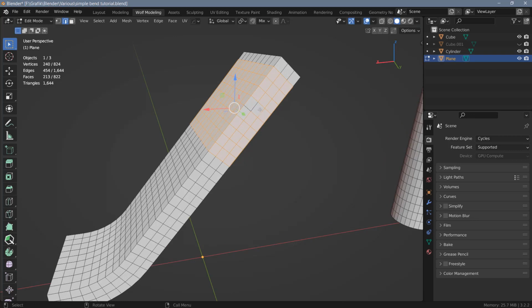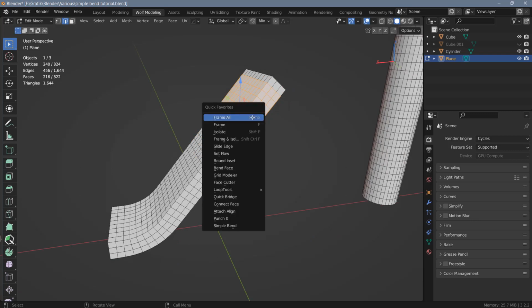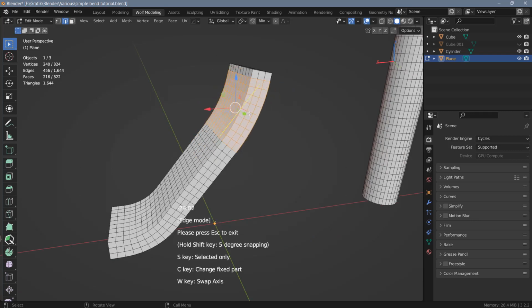specific order. The first edge that we select is supposed to represent the object axis, so I'm going to pick this edge here. The second edge is supposed to be the bend axis. So holding down Shift, I'm going to select this edge again, and this turns into the active edge. And now if I use the tool, I will get a bend as expected. And you can see we're not getting the distortion we had before.